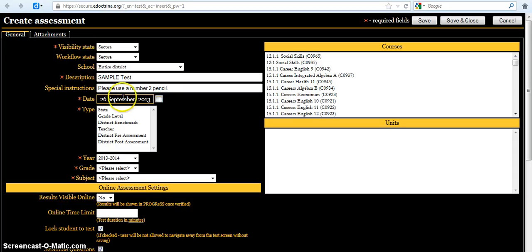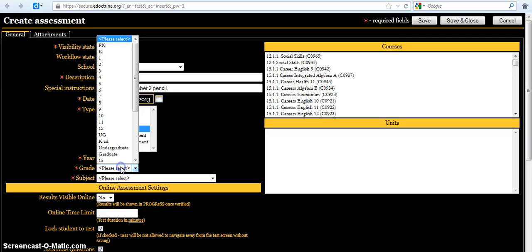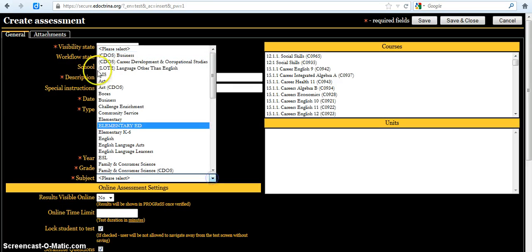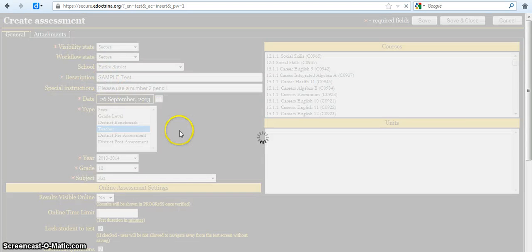The date is today's date, or the date the test was created, and the type would be depending upon which type of test you're giving. In this case, it's just a teacher-created test, so we will click on Teacher. The year should be this school year. The grade, I'm going to choose 12 for this one. And the subject, I think we'll stick with art.